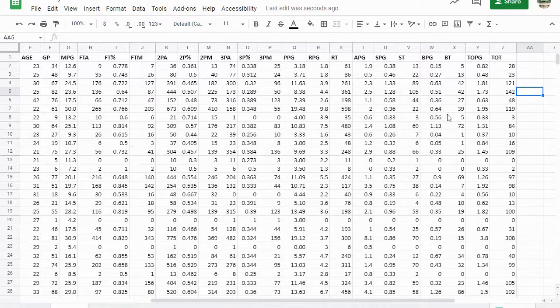All right, so now that I have those stats all calculated, I should add those into my legend as well. So I've got rebounds total, steals total, blocks total, and turnovers total.